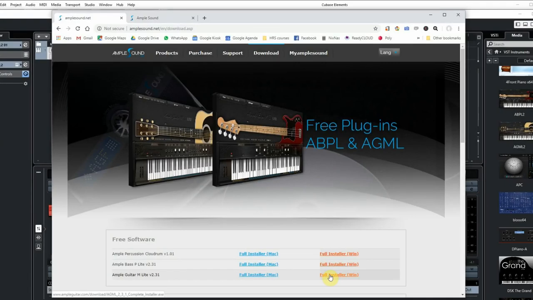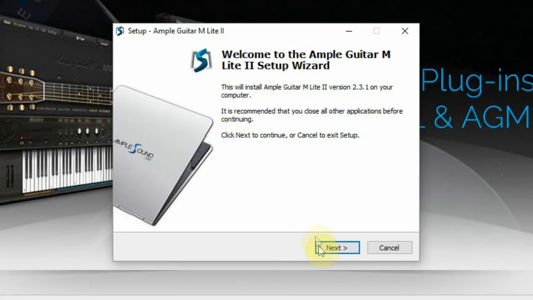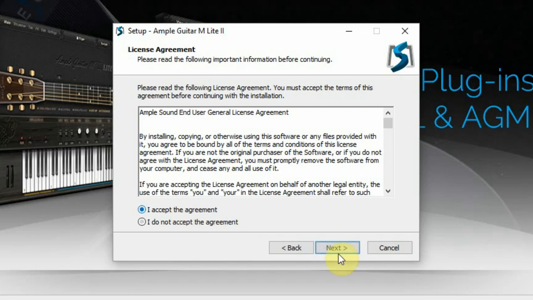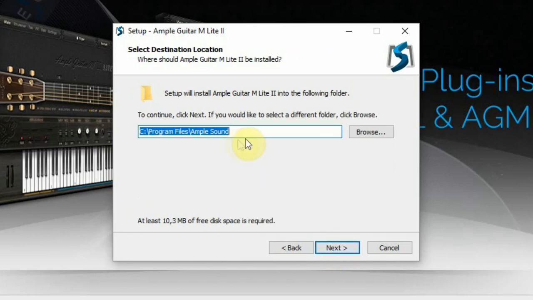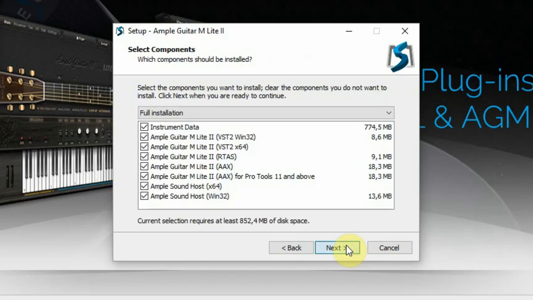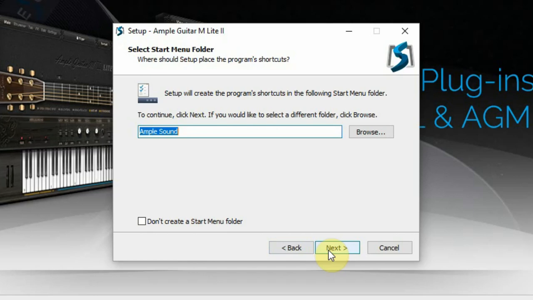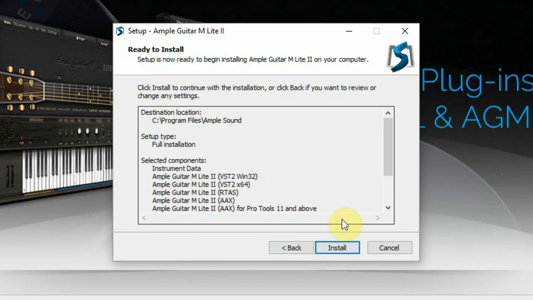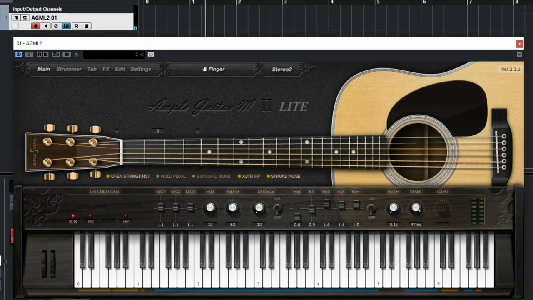The download of this free guitar comes as an installer file for Mac or Windows, and during installing you have to choose in what folder on your computer this plugin needs to be installed, so your DAW can find it. And you can choose to install it as a VST2 in 32 and 64-bit, RTAS and AAX for Pro Tools. So there are many options to go through during installing, but after the install you only have to start your DAW and search for the AGML, the Ample Guitar M Lite.